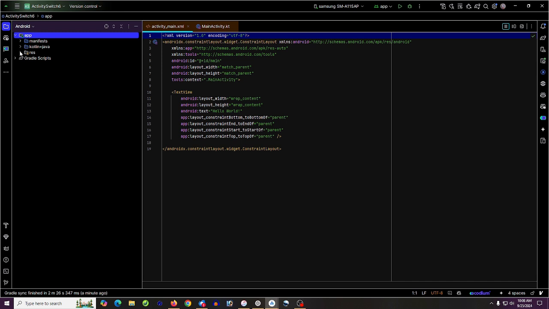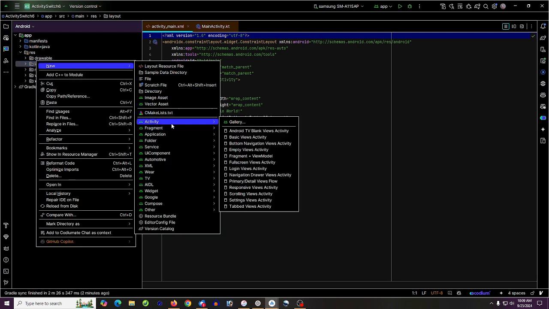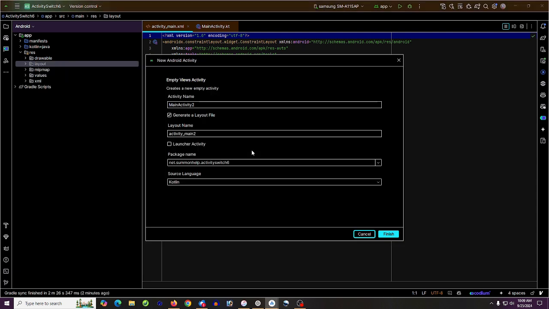And what I have discovered is that there's a layout inside of resources. If you right click on layout, click on new, right here at the top of this list, at the bottom half of the menu is a new activity. And this list in white, those are all the same activities we got to select from at the beginning of when we opened up our new project. So here's empty views activity. We're going to select that.